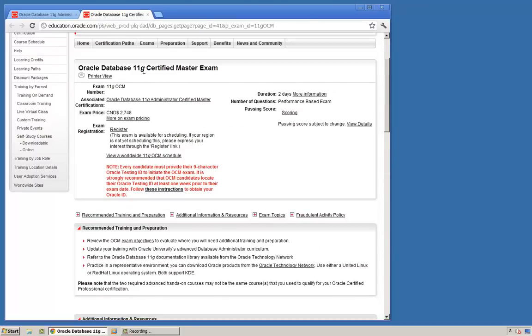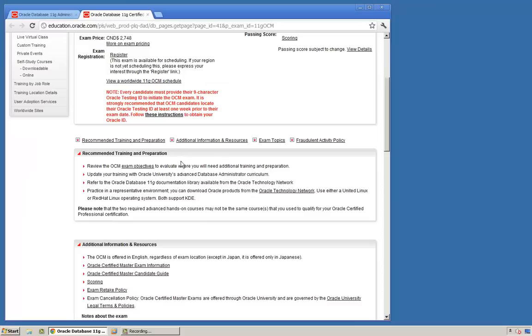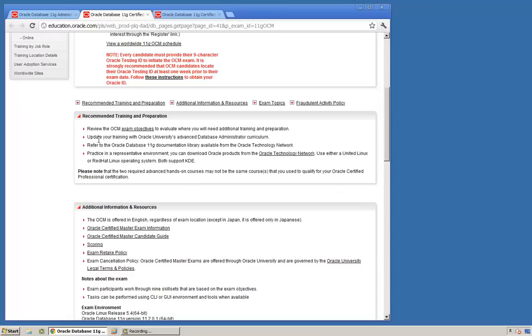So what I've just done is navigate to the documentation on the OCM for 11G. And here you can see the pricing and whatnot. And that's in Canada. It's not cheap here. Recommended training and prep. Review the OCM exam objectives. So let's open that up in a tab and look at that later. And if we scroll down a little bit, update your training. Okay, so take some training from Oracle University. Refer to the documentation. So where do we find the documentation?